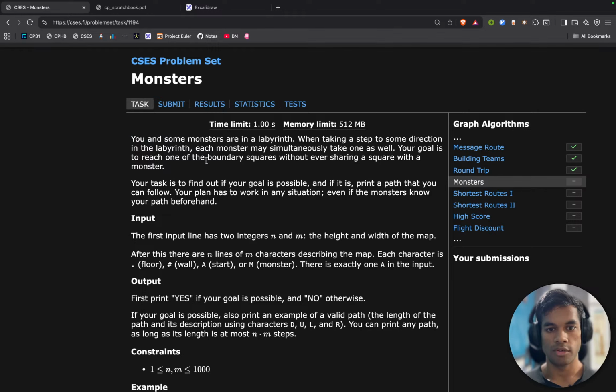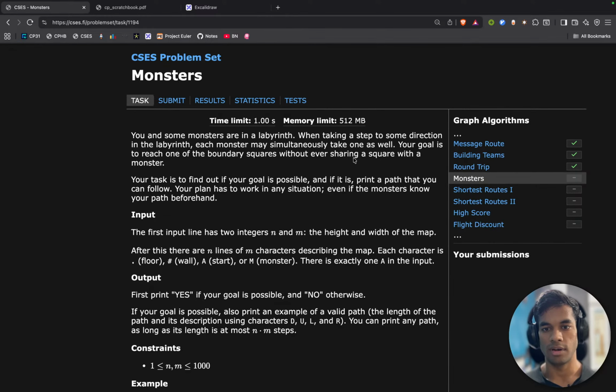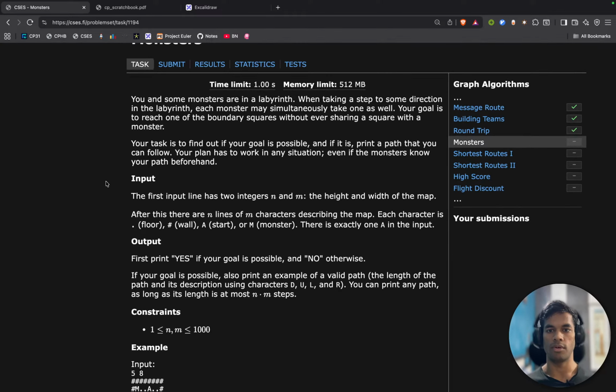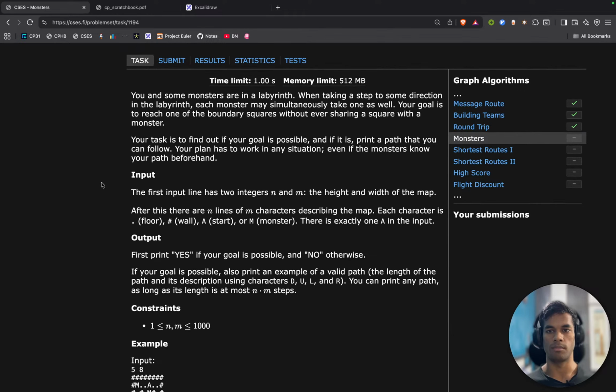You and some monsters are in a labyrinth. When taking a step to some direction in the labyrinth, each monster may simultaneously take one as well. Your goal is to reach one of the boundary squares without ever sharing a square with a monster. Okay, your task is to find out if your goal is possible, and if it is, print a path that you can follow.